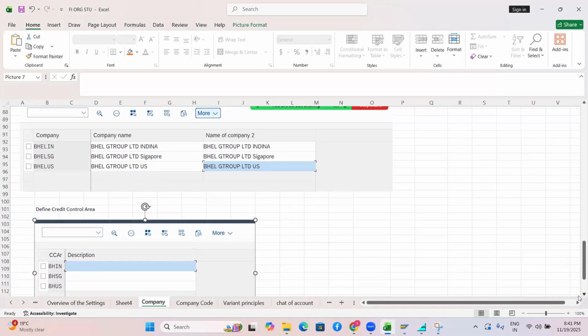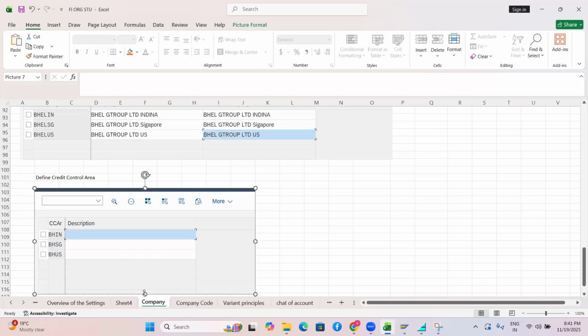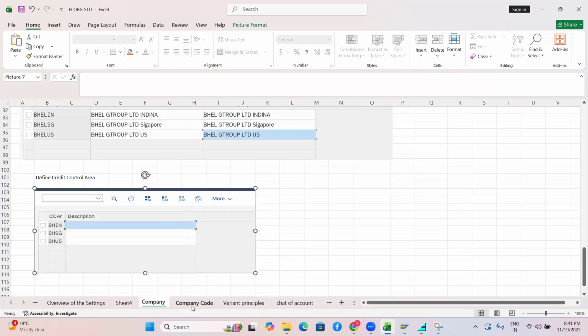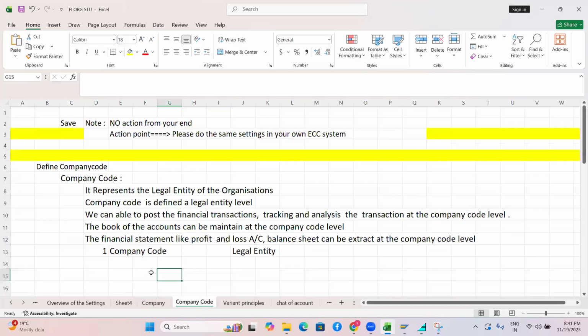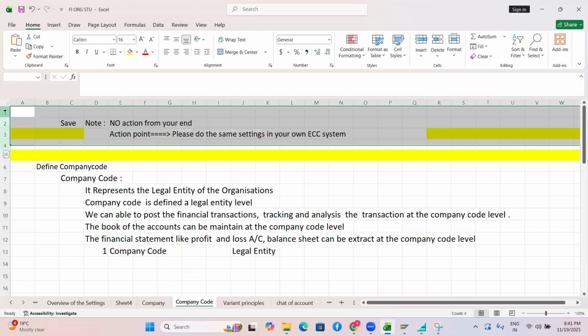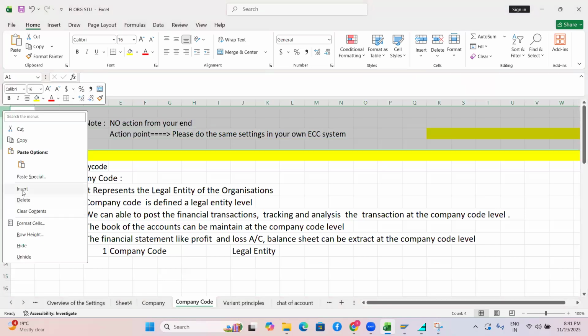Then now we can go for the main feature, our company. Okay. Yes. Now onwards, we need to go for each configuration wise. Once we have created the controlling area, then we need to go for the company code. In this company code, what is the company code meaning? This company code is nothing but a legal entity. I need to delete these two things. Deleted.